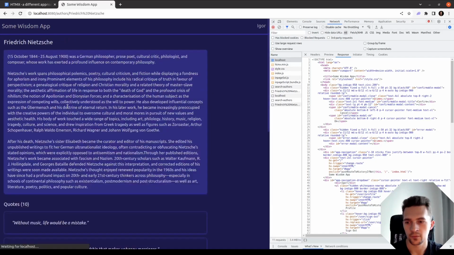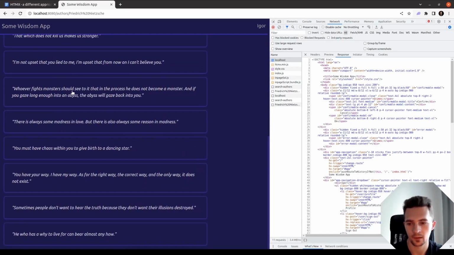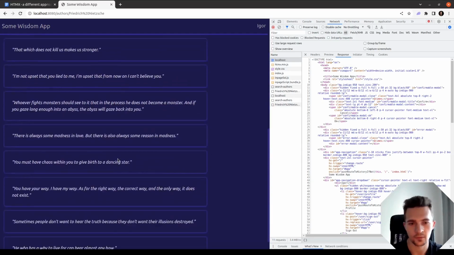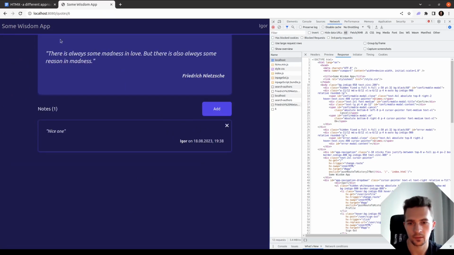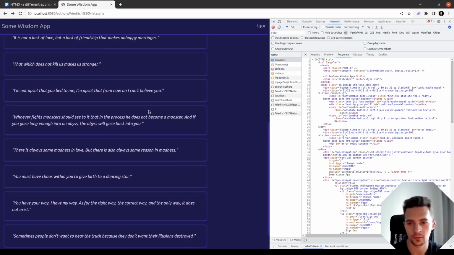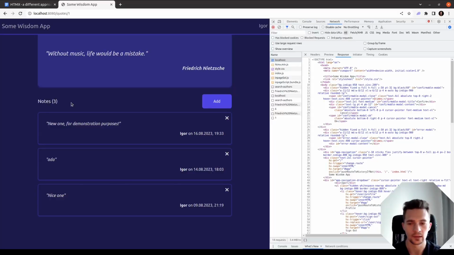Okay, but going further, so let's go to homepage again, because we got a little distracted, let's say. Let's go with Nietzsche, and here we have just another page with the description of the author, some quotes, and what's interesting here, we can also have scroll position saved. Going back here, it works fine.